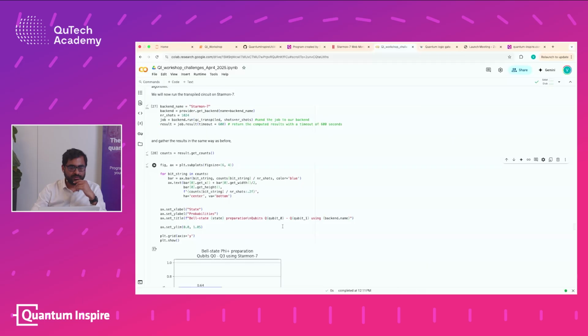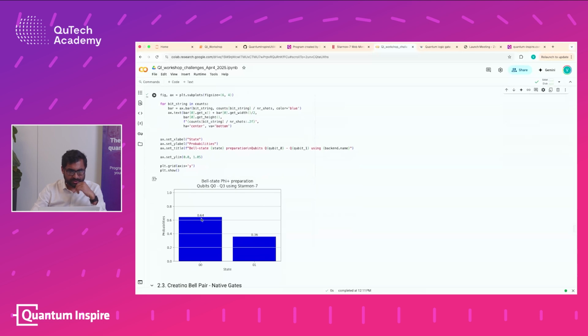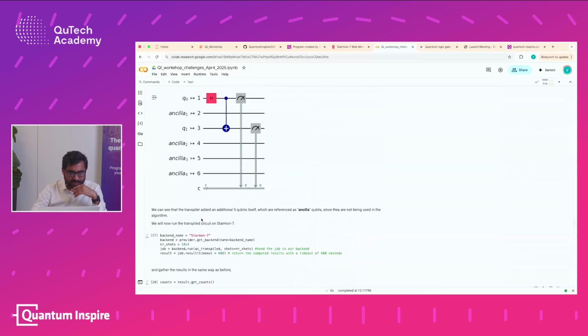You can also try increasing the number of shots. Instead of 1024 shots, the maximum number of shots you can give is 19,192. The job will take more time to execute, but feel free to experiment with 2048 or 4096 shots. You can see my examples are also running, and I got a skewed distribution. I got 64% and 36%.